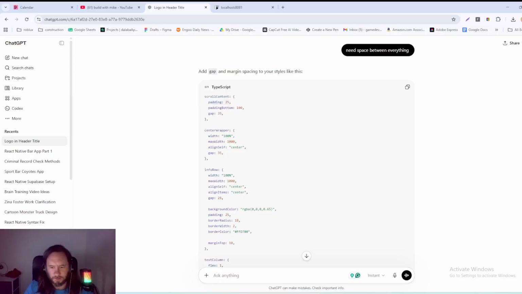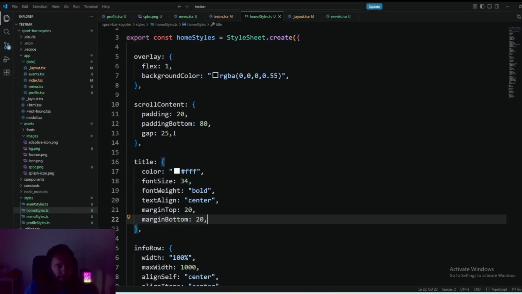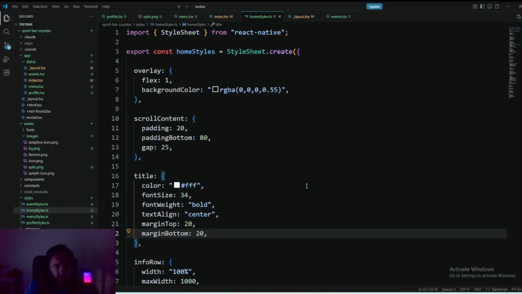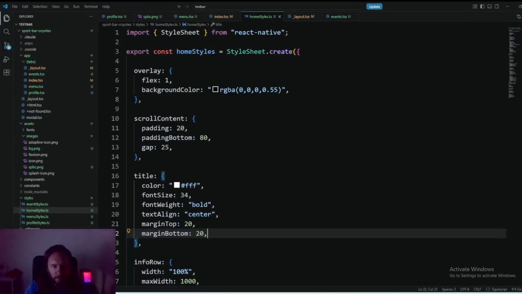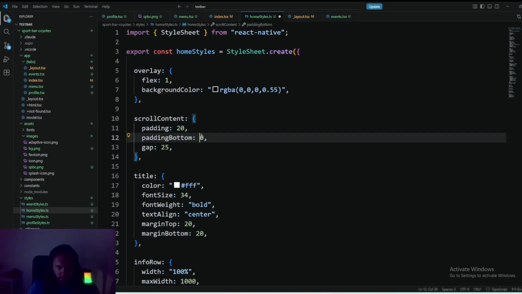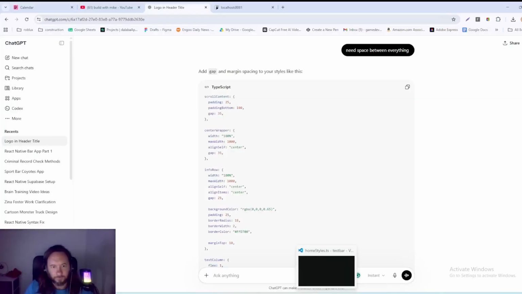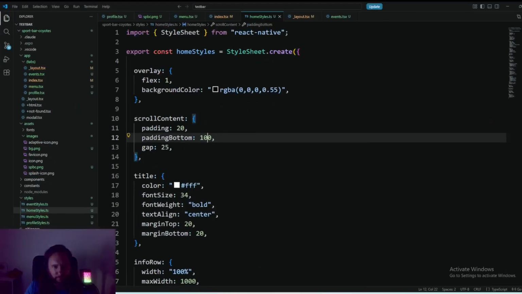So scroll content, padding 20, bottom, 100. Now, so I just changed it from, okay, whatever. And gap 35.